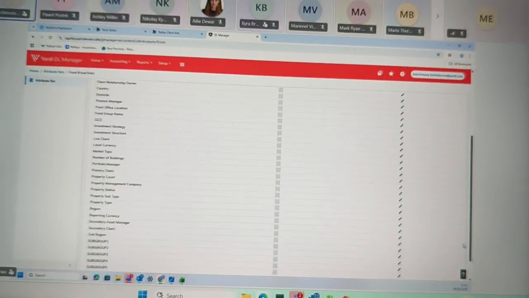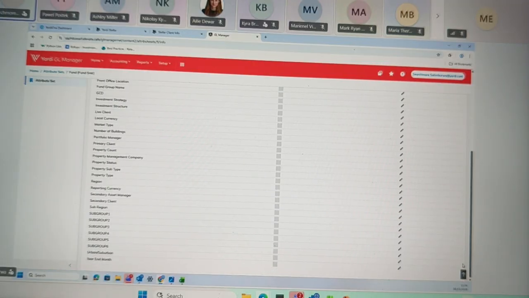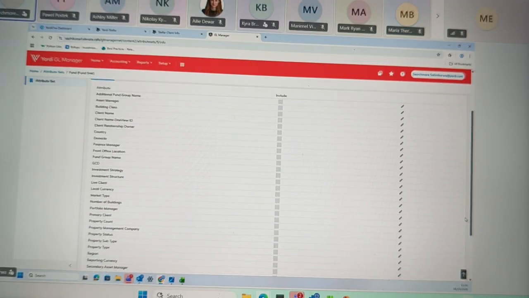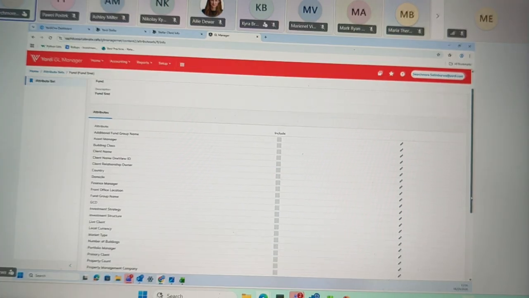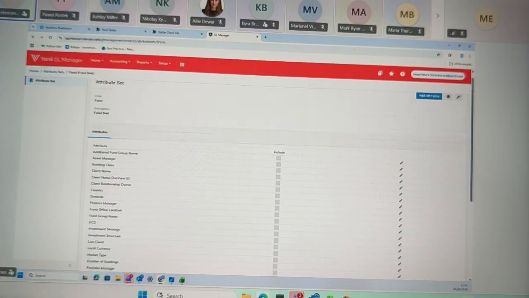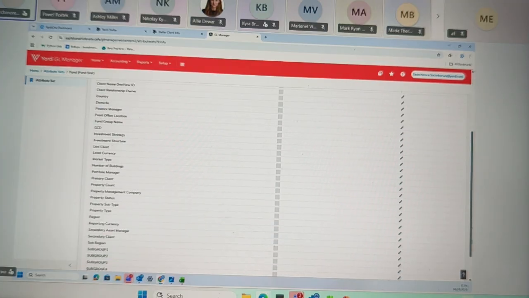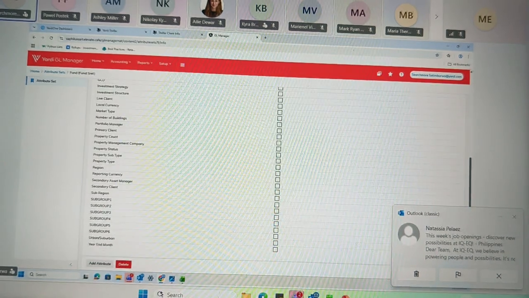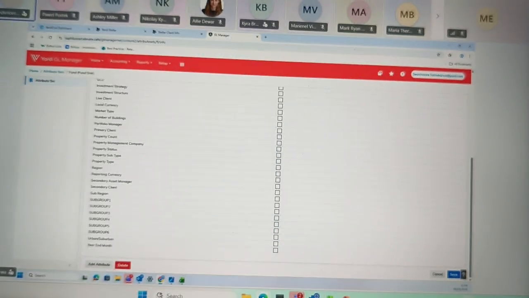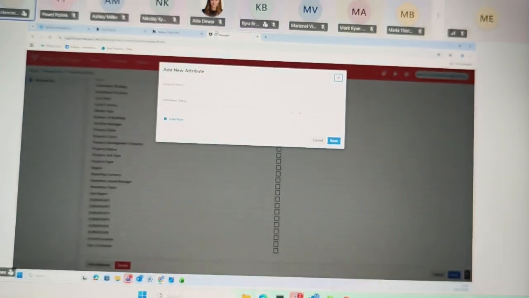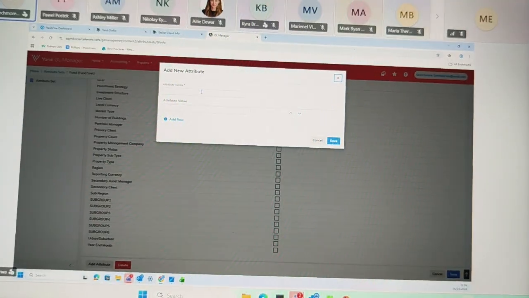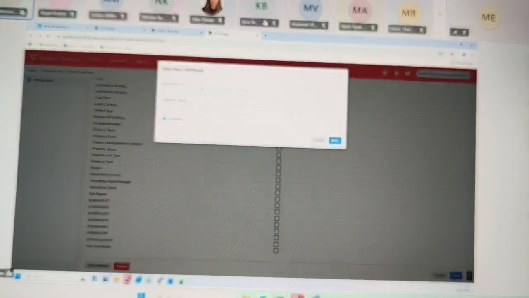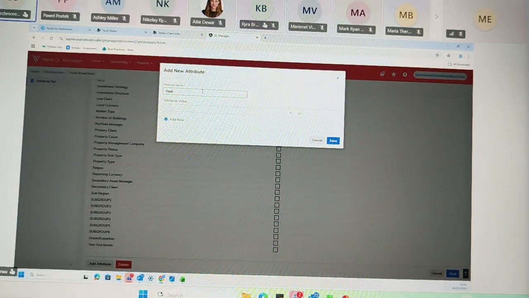So by default, we have got all these types of attributes which we have in the system. But in this case, you might say, oh, this is not enough. Let's say in our case we have got these funds. I can then effectively go down and add an attribute. Okay, so what attribute name do I want here? Let's say it's an opportunity fund.